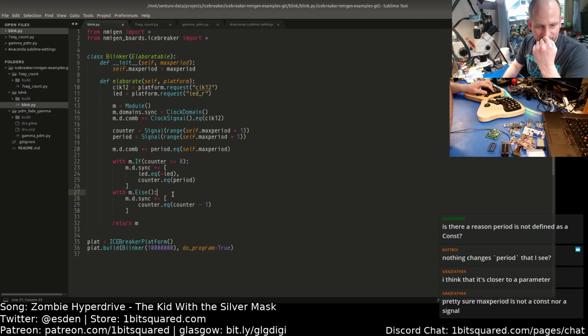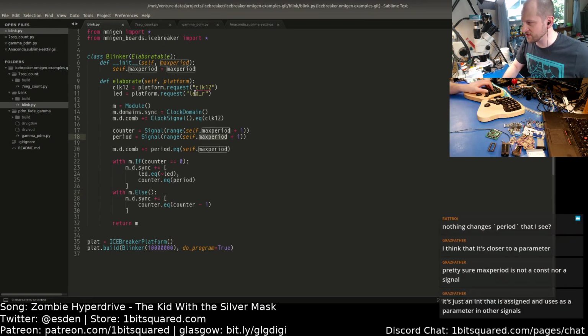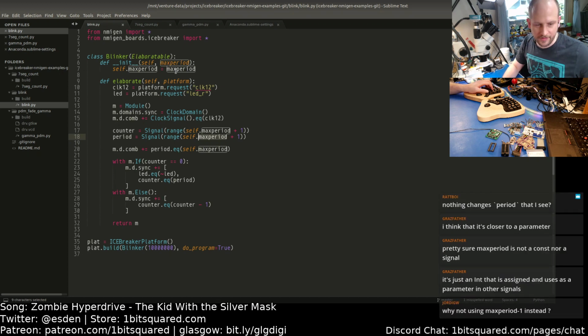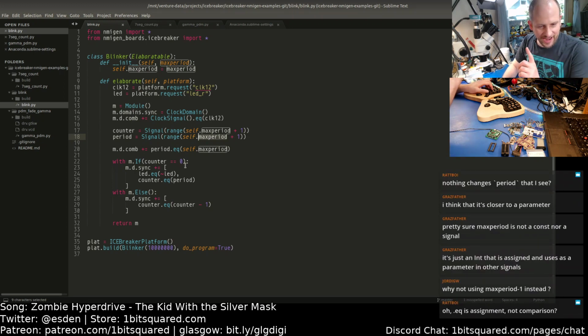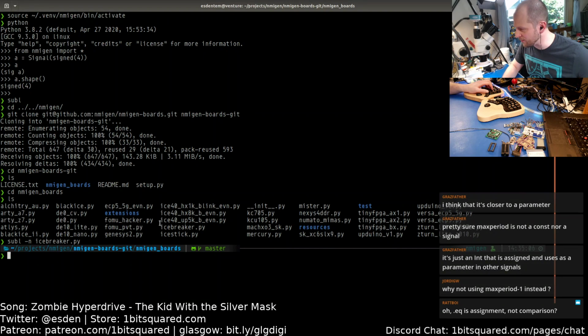Pretty sure max period is not a const nor a signal. Yeah, I think max period is just a Python variable, and you have to convert it to an HDL constant, I think. I don't think you can just assign, well, no, maybe we can. Let's try everything. That's what we are here for. Just wait.